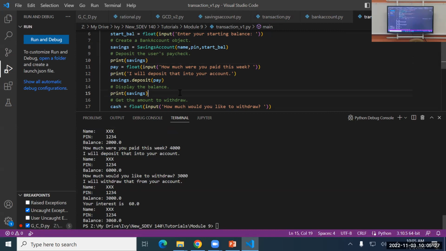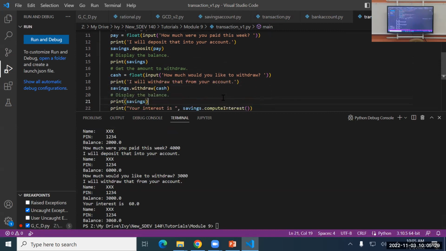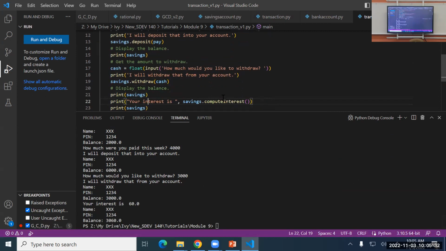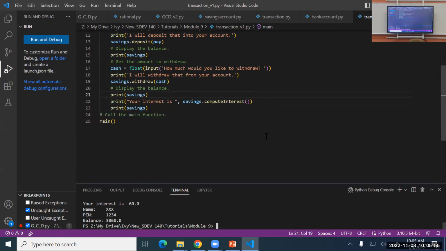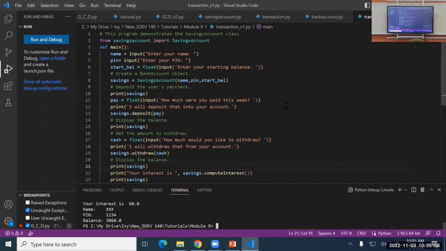I think again one more time. Yes, this one already, right? So after you withdraw 3,000, you have the balance 3,000, and now you have interest is 60, and you add it to the balance. I see, that's why at the end you have the 3,060 here. Okay, it makes sense. So it's quite a simple program. It's very easy. You have to change that step by step here.